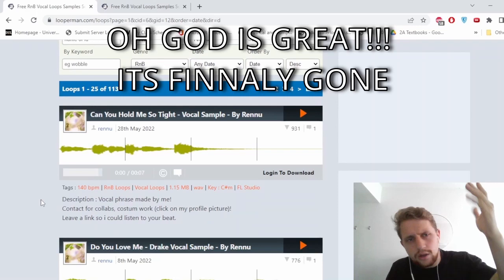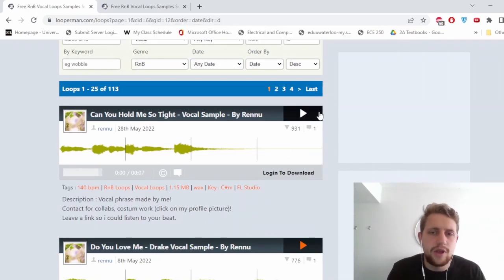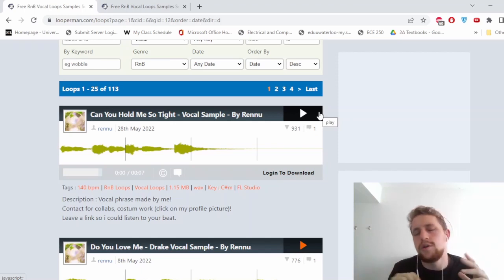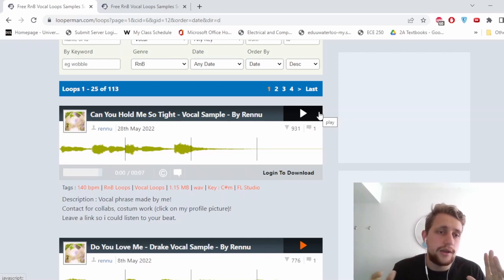Then you're going to see all of these different loops here, and you can click this play button to look at them and hear them. And then you can log in to download. To be able to download, you have to make an account, but you can listen to as many as you want, and you can download as many as you want for free, as long as you have an account. You can just listen without having an account. So let's listen to this one.